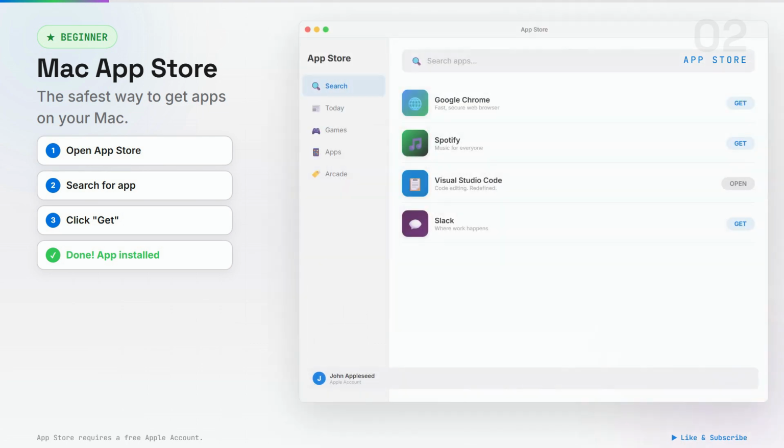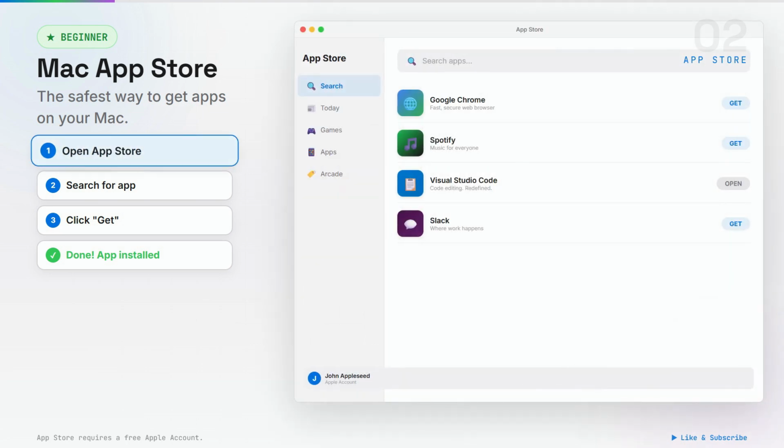Let us start with the Mac App Store. This is the recommended method for most users. Open the App Store from your dock or use Spotlight Search. Use the search bar to find the app you want.